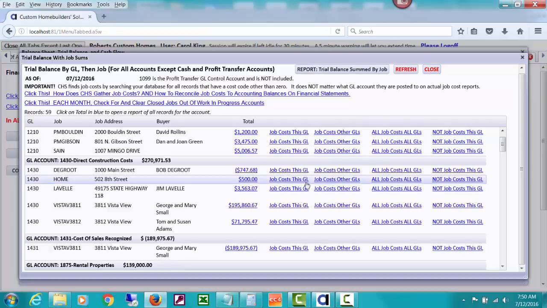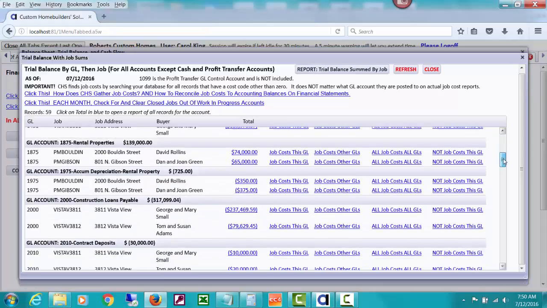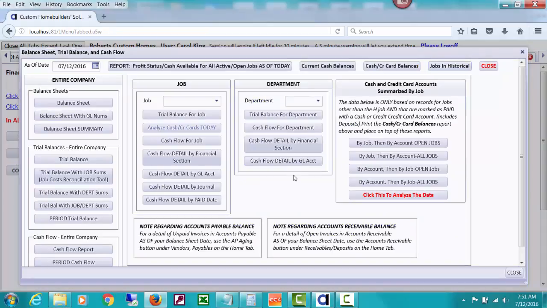But you can drill down on any of these numbers. You can also see what job costs for this job have been posted to other general ledger account numbers. You can see your monies coming in here for each job. So it's a very valuable tool. If you've been involved in custom home building at all, you will recognize how valuable that is.